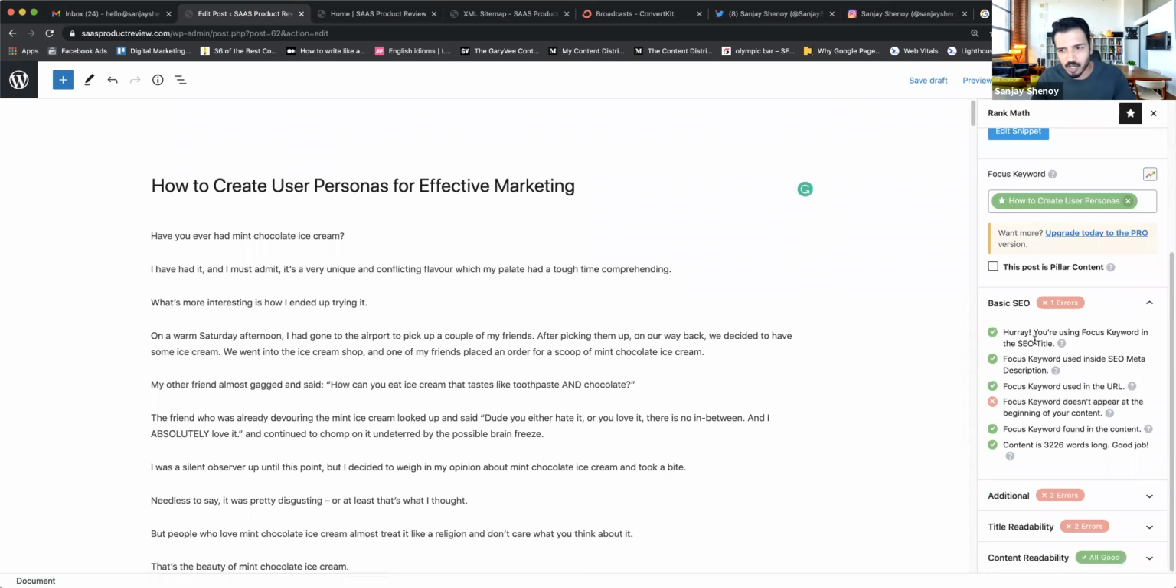If you come down, it will actually give you all the different things that you have gotten right or not gotten right. So it's saying that, hey, you're using the focus keyword in the SEO title, which is great. Thank you so much. Keyword is used in the meta description. Like I showed you, we've already added it in the URL. Great. Focus keyword doesn't appear at the beginning of your content.